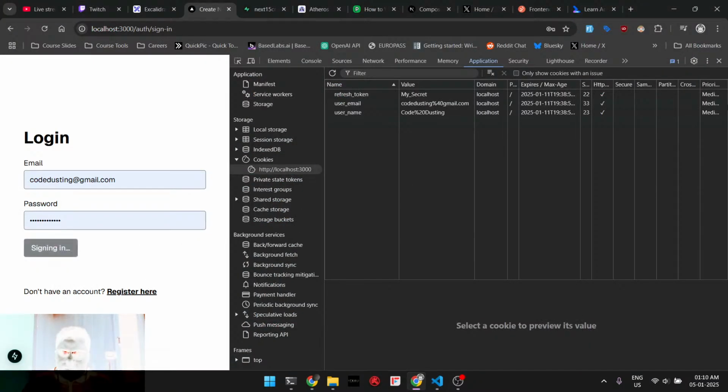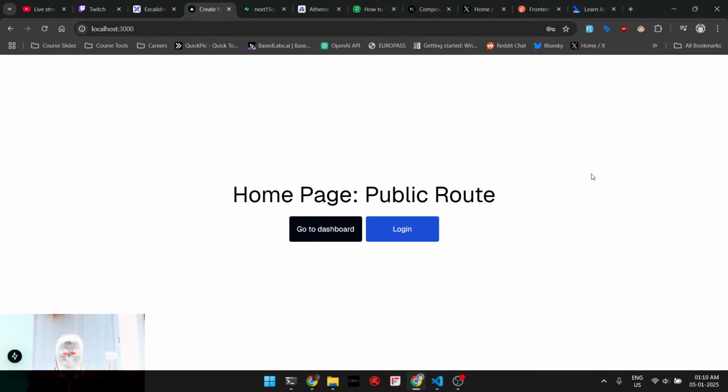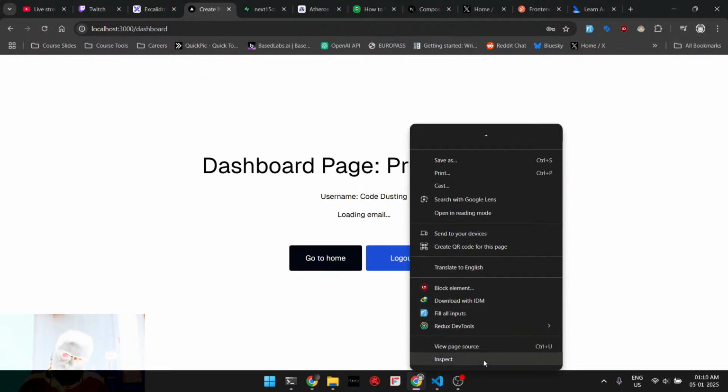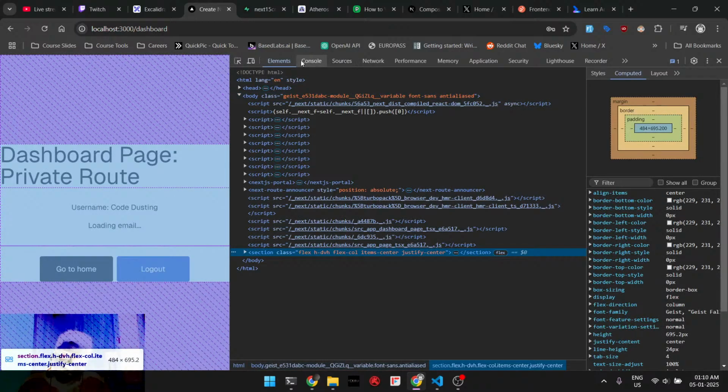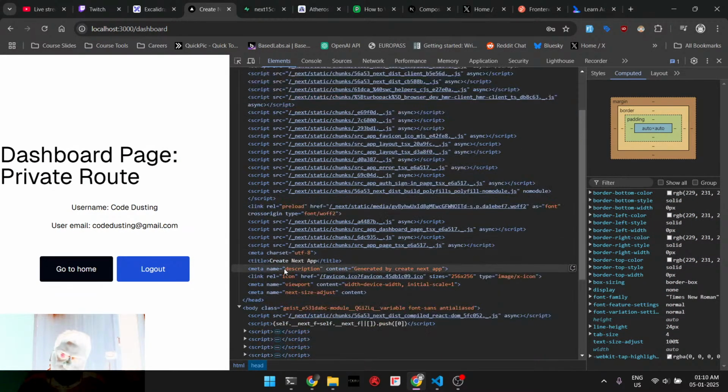So let's just sign in. Okay, let's go back to this homepage. Okay, metadata. So if I go to dashboard, see, even though I'm on the dashboard, this is create next app, right? Create next app. So if I am in the inspect and I go to head and I go to meta, see this meta. So one is the character set, which is UTF-8. This is by default added by Next.js, so you don't have to worry about it.